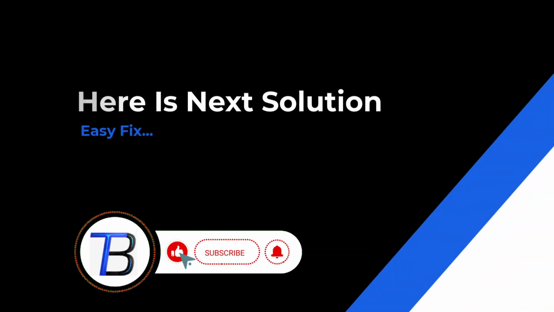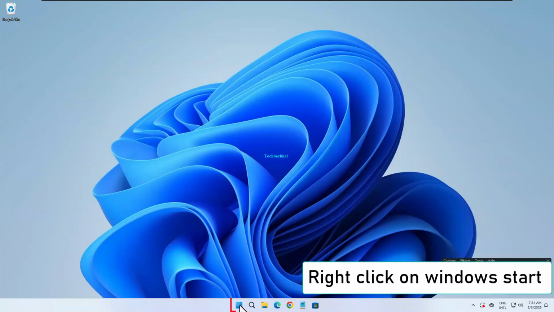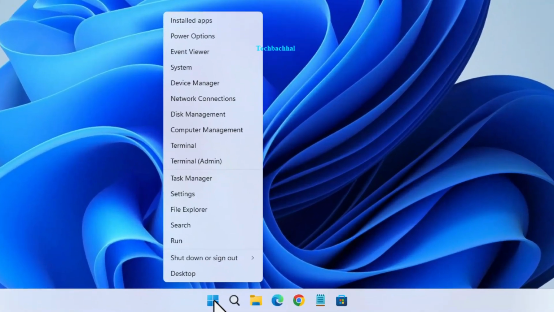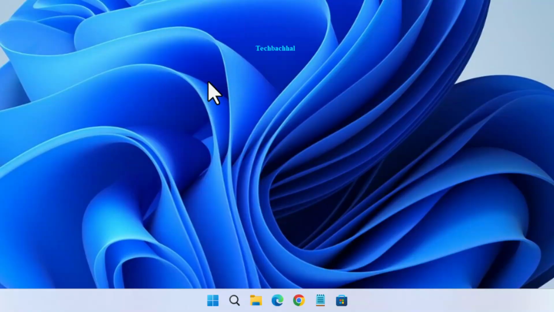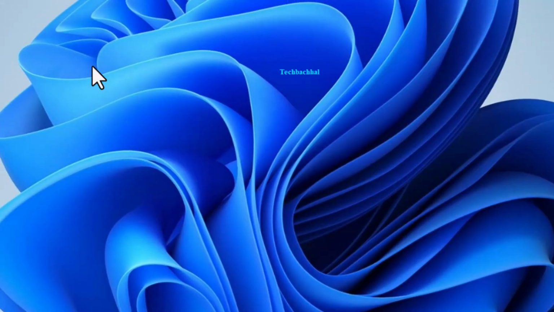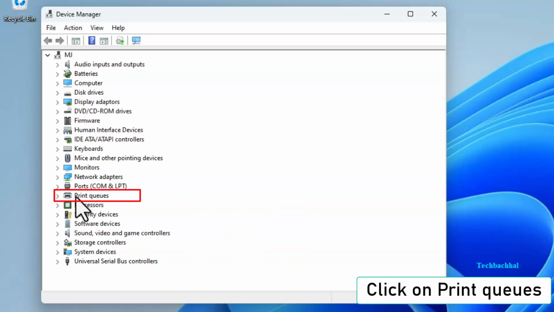Solution 2. Update printer driver from Device Manager. After your PC restarts, let's move on to the second method. Right-click on the Windows Start button again. Click on Device Manager. Look for Print Queues and click to expand it.